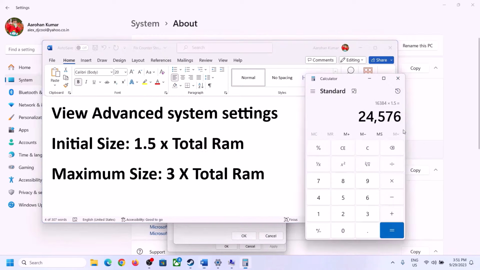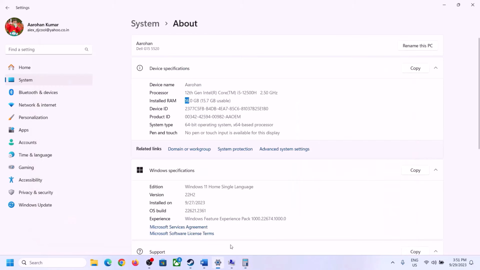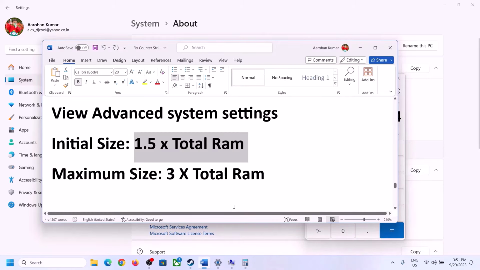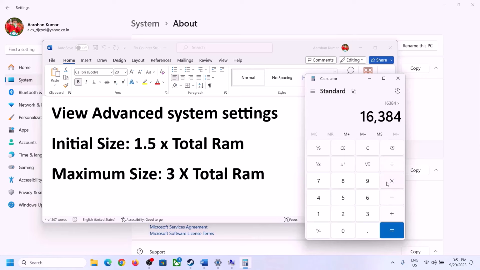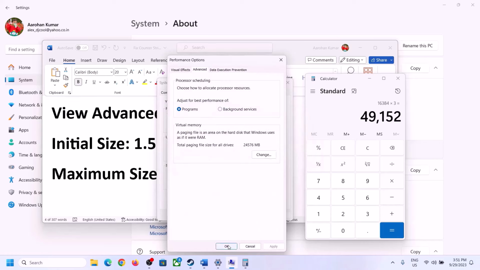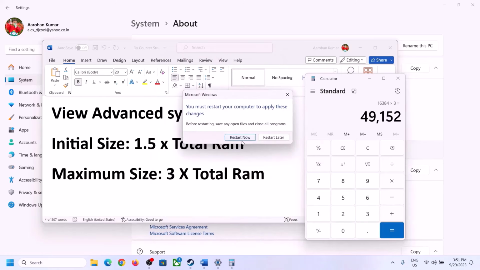Now total RAM in my case is 16 gigabyte. So 16 into 1024. I have converted this into megabyte. Now that is 3 into total RAM, so total RAM is this much into 3. That is 49152. Now click on set over here, then click on OK, apply, OK. Now restart the computer. Make sure that you restart your computer after this.